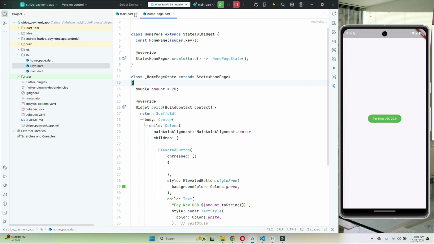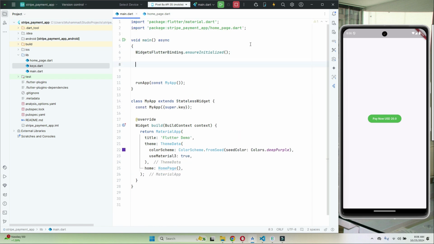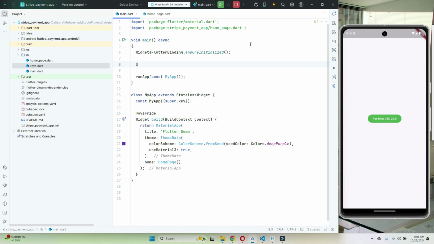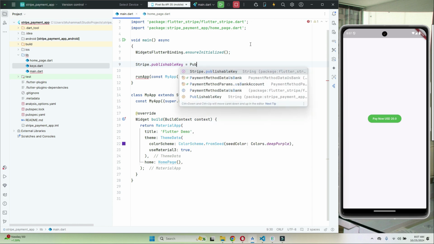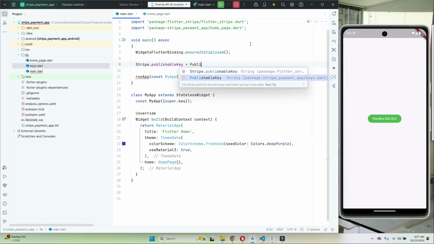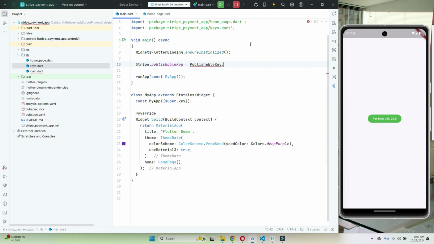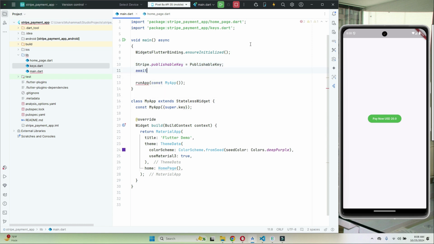So now what we can do is on the main.dart, after WidgetsFlutterBinding.ensureInitialized, we can simply say Stripe.publishableKey, and to this we have to assign our key which is publishableKey, which is on the keys.dart file. Then we can say await Stripe.instance.applySettings.